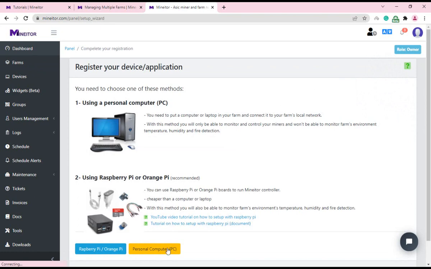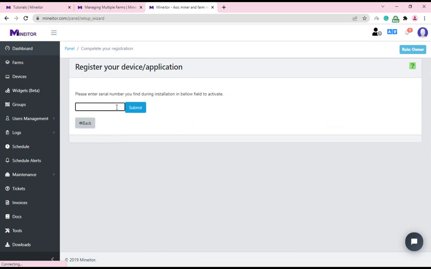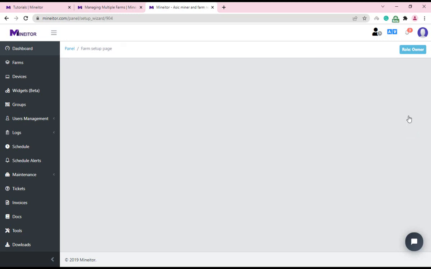Select your controller type. In this case, we use Windows for the running controller. Enter the serial number that you have got during the installation of the controller and submit. If your controller is connected to the Mineitor server, you will see this page asking a name for your farm. Enter your desired name and click on the Next button.